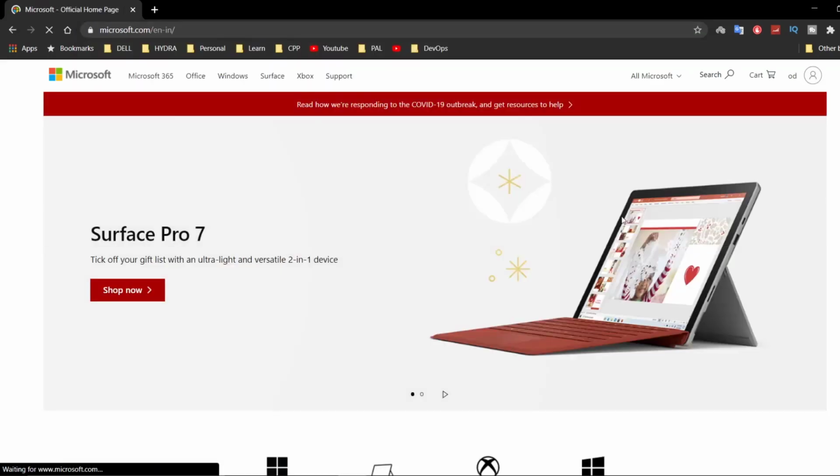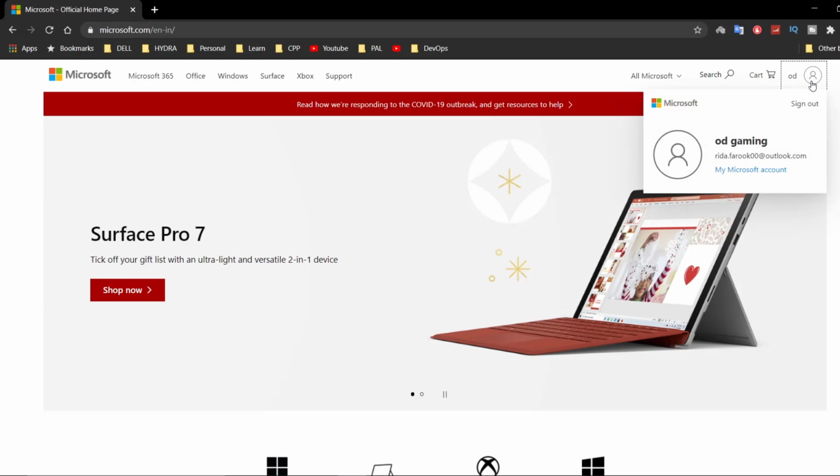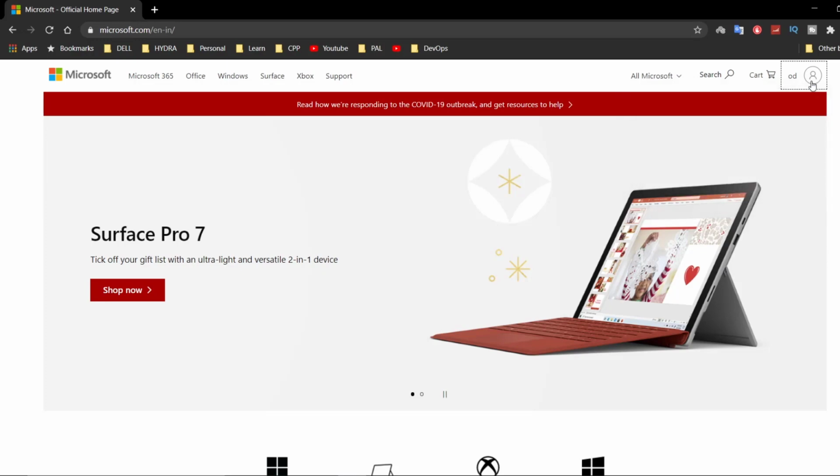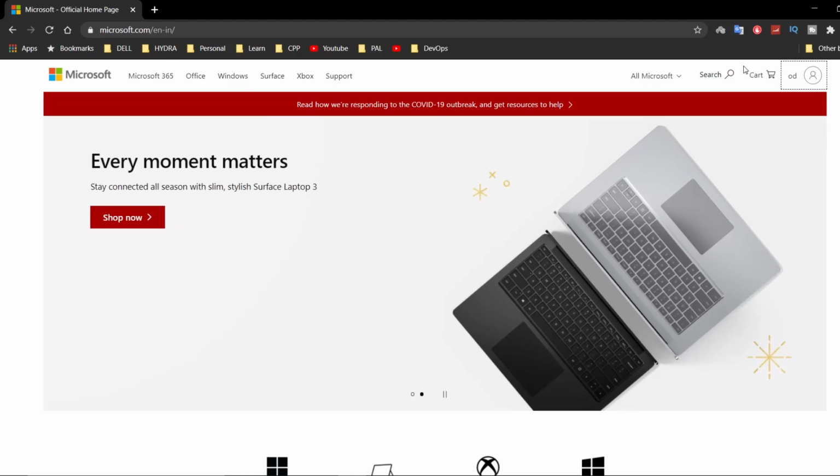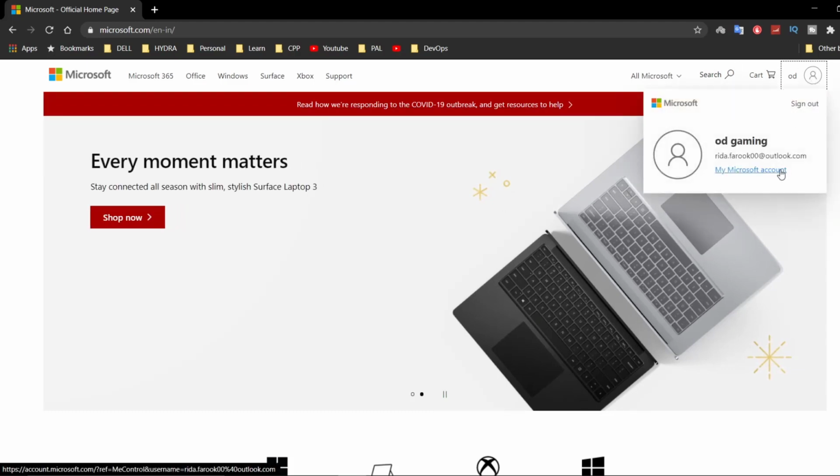Once you're here, go ahead and sign in to the Microsoft account that you have currently been playing Minecraft with, that you have bought the Minecraft Realm subscription with. All right, so that's important. Once you sign into that Microsoft account, go ahead and click on My Microsoft account right over here. Just click that, and it's going to open up a new page.